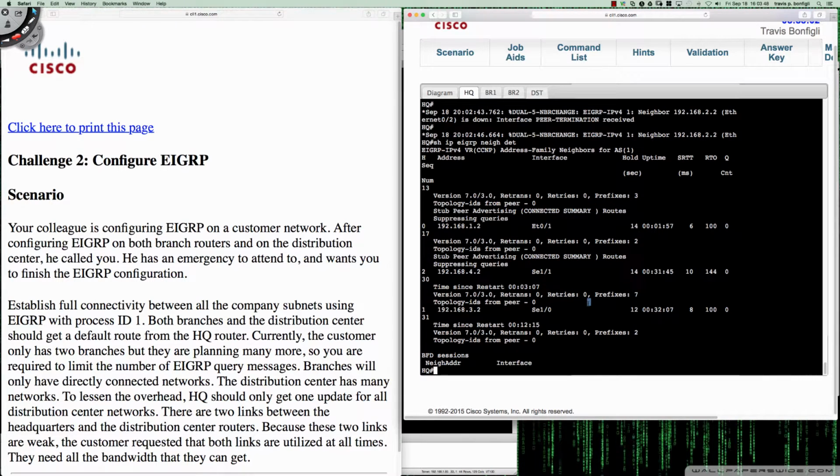So let's go ahead, on the HQ router now, to lessen the overhead, HQ should only get one update for all distribution center networks. So we've got that with our summary. There are 2 links between the headquarters and distribution center routers, because these 2 links are weak. So this final requirement here: because these 2 links are weak, which means maybe they're slow, the customer requested that both links are utilized at all times. They need all the bandwidth that they can get. So let's take a look.